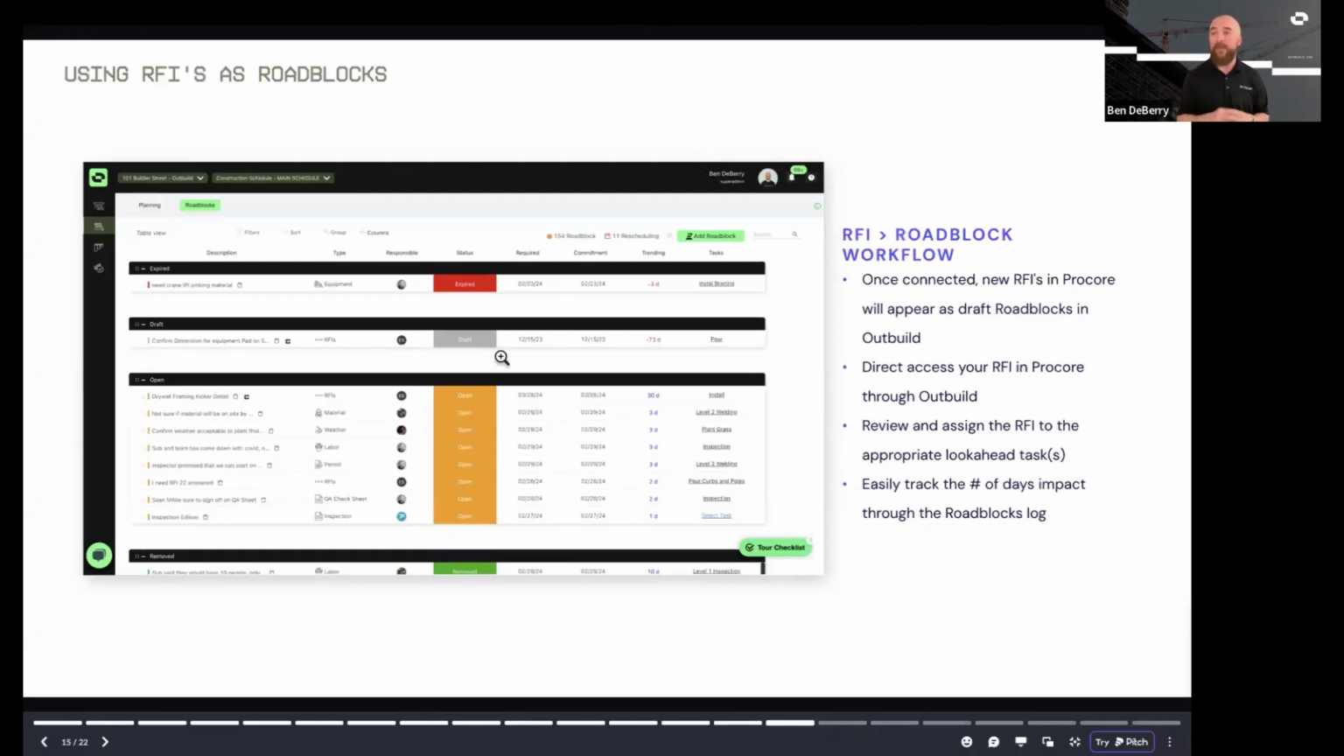And if you're familiar with Outbuild, our Roadblocks tool is embedded within our look ahead module. A roadblock is simply identifying any potential delay. So as soon as an RFI is created, it says, hey, here's a draft roadblock, it might create a delay. Let's evaluate it. If there's any potential delay there, let's connect it to our look ahead. Let's make sure that we get some eyes on it and that we're targeting it.